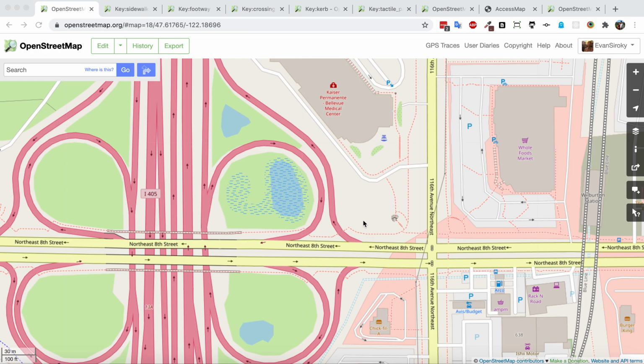But as you may notice here, this particular area of OpenStreetMap has really good coverage of sidewalk information, and also crossing information. At the intersection of 116th and 8th, there are crossings on the north side of 8th, south side of 8th, and the east side of 116th, but not on the west side of 116th. Probably has something to do with being really close to this ginormous freeway interchange over here.